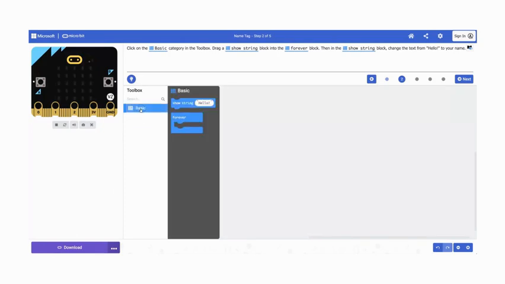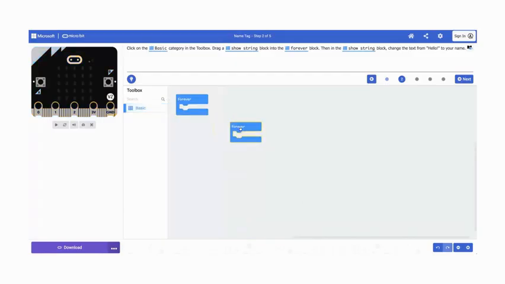Click on Basic. Those are your choices. When you're not in the tutorial, you'll have many more choices. If you make a mistake, you pull out an extra forever block. You just make sure you click on the block and then hit delete. Okay, so those are the parts of the MakeCode interface.